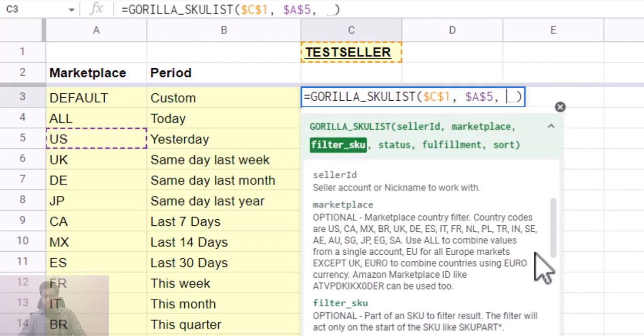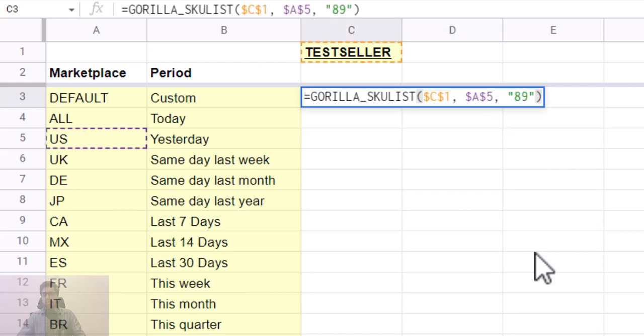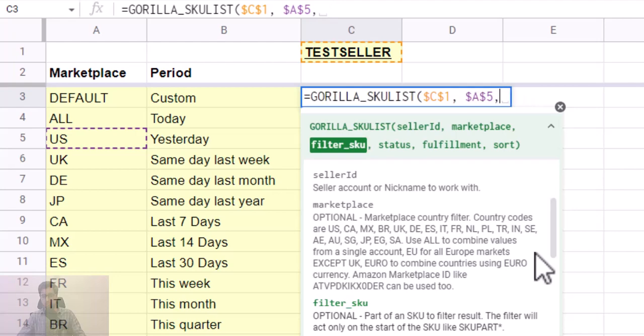So you can type something here, let's say 89 within quotations, and it will only show you SKUs that start with 89. So we only have a single SKU that starts with 89. Let's remove this and test the next parameter.